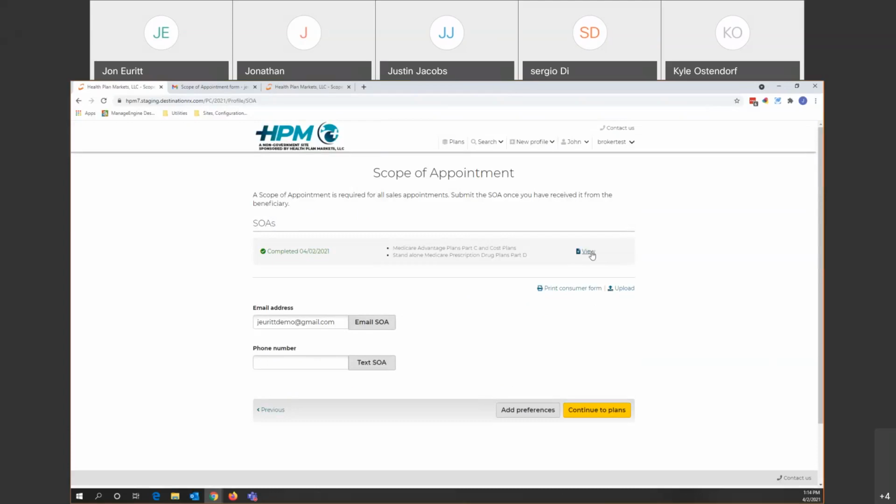If we did say send it off via text, it would operate almost the same, where that beneficiary would receive a text message to their phone with a URL. Once they select that URL, they will be taken out to their phone's browser, where they will complete the same scope and submit it.